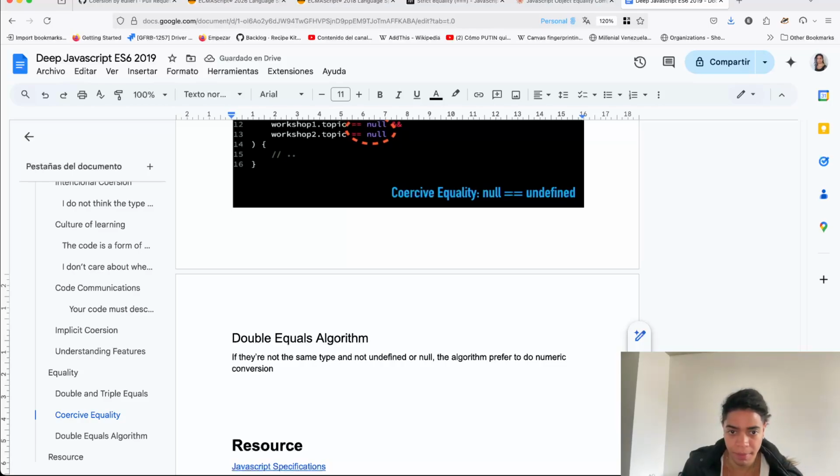If a boolean, return the result of the comparison to number. If they are the same type. No, I get it. If they are the same type, it's going to do the strict operator. Both strings, that means they are both of the same type. Yes. And what does the algorithm do? It does the triple equals.